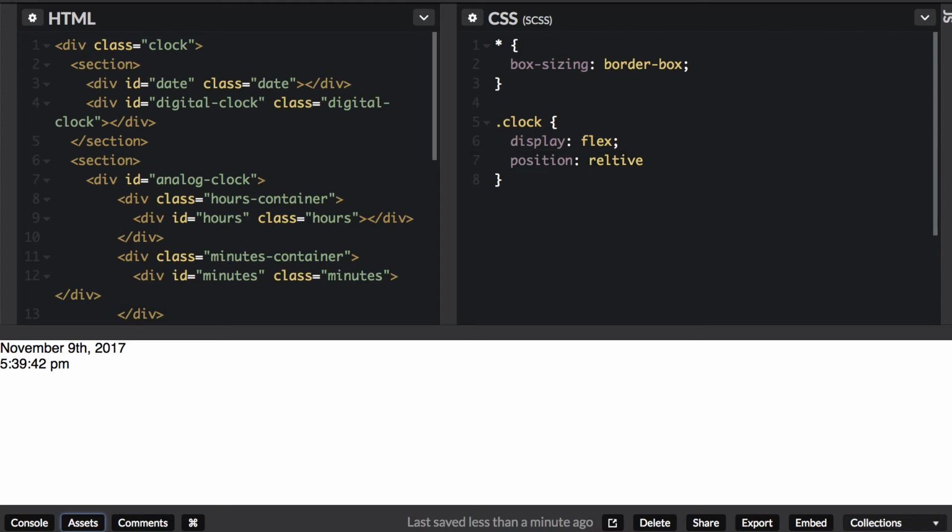I'm going to set its position to relative because that's also the smart thing to do. And we're going to go ahead and align items. So this is a Flexbox thing. You know, I can't type.